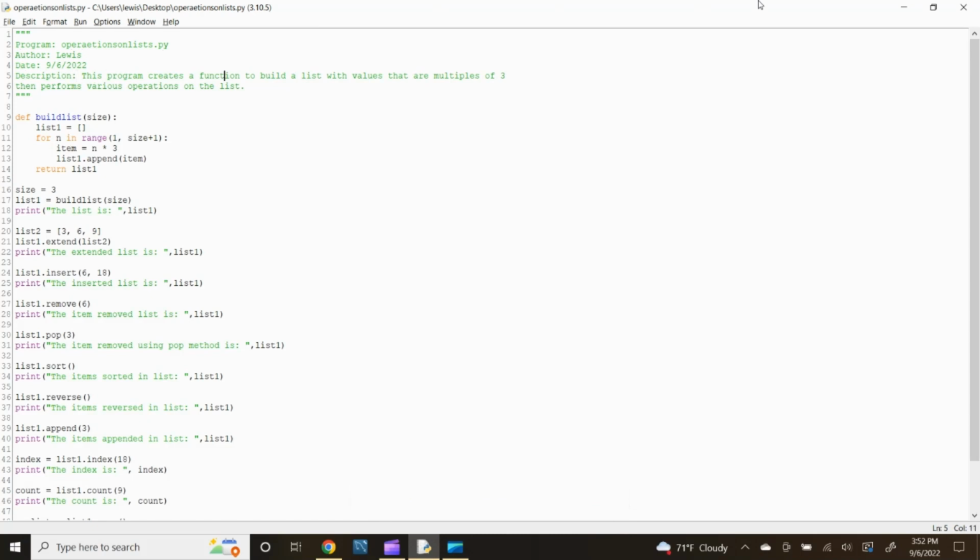This program creates a function to build a list with values that are multiples of 3, then performs various operations on the list. Let's define a function to build a list with values that are multiples of 3 with one input parameter. One or more lists can be passed to a function and the lists are used as arguments in the function call. The lists are specified as parameters in the function definition. A list can be returned by a function and the list must be defined within the function.